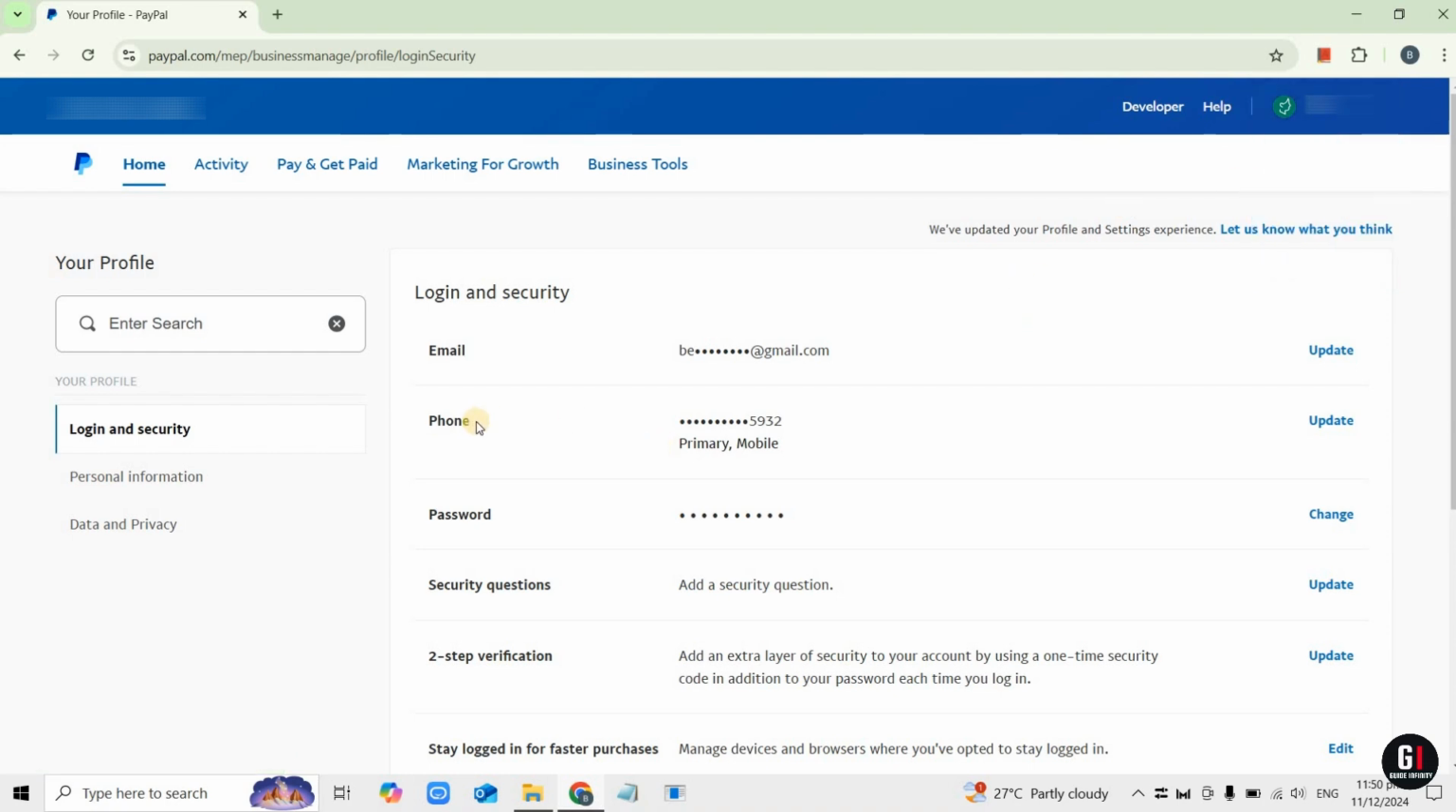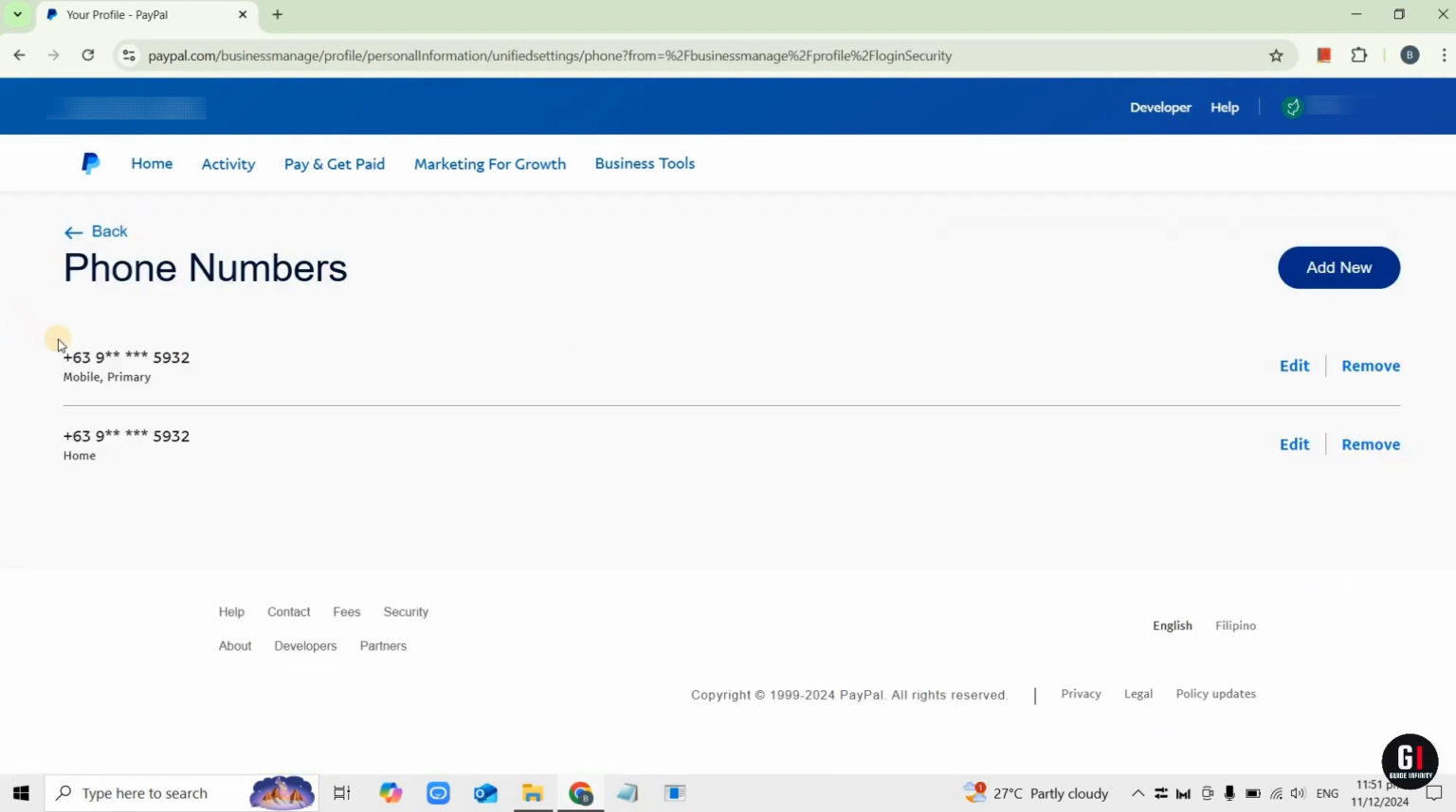And on the settings page here, find the section showing your current phone numbers and locate your primary phone number in the list. So just click the update link next to your primary phone number, like so, and a new screen will then open showing all the phone numbers linked to your account.